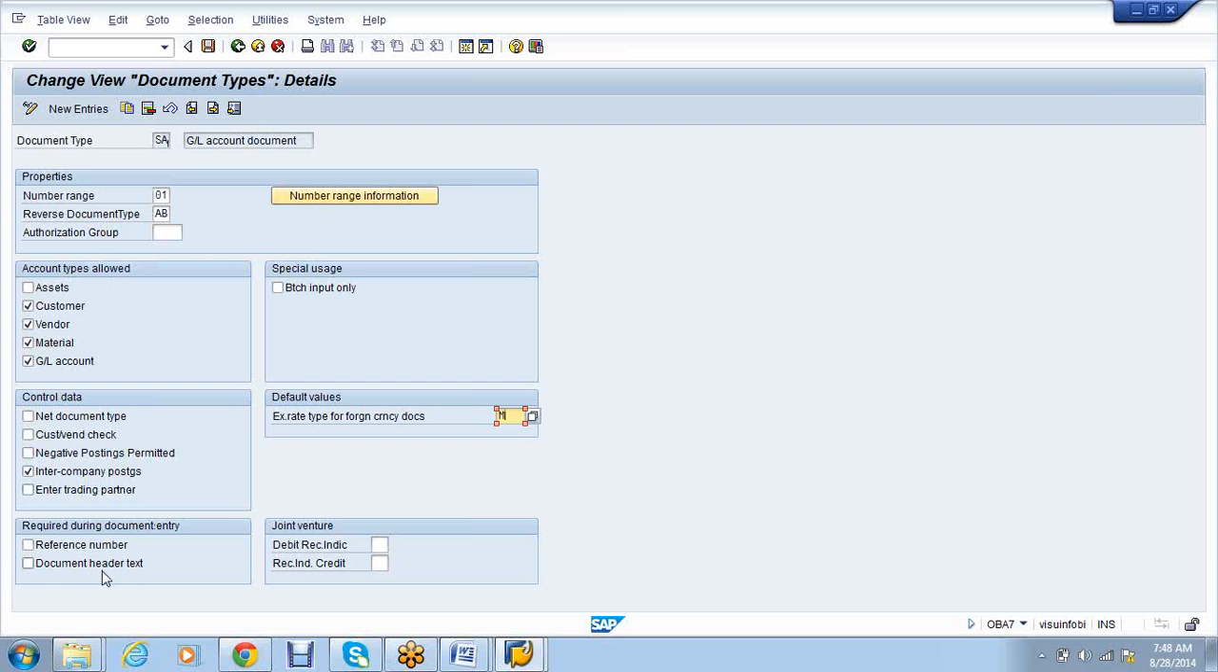Reference number, document header text. This I'll show you while doing the posting. The logic is whenever you select this one, there are two fields called reference document number and document header text. In the header of your posting, those fields will be mandatory. That means without giving any information, you cannot proceed. You have to give a reference number and a document header text. This I'll show you again during the posting.